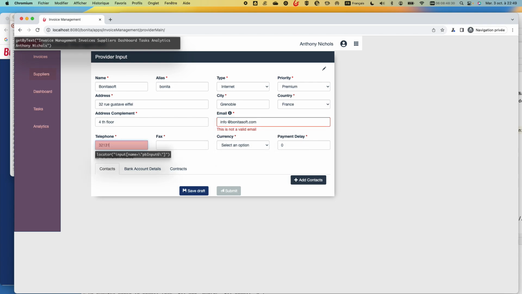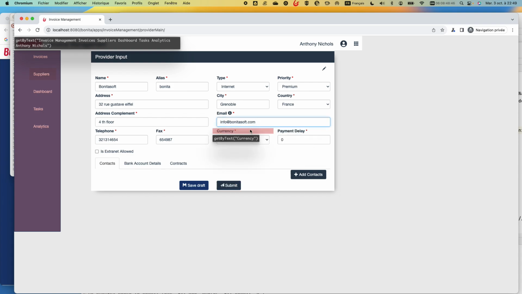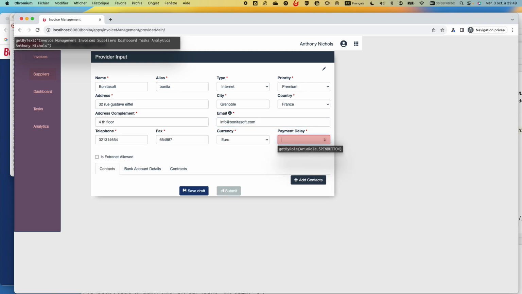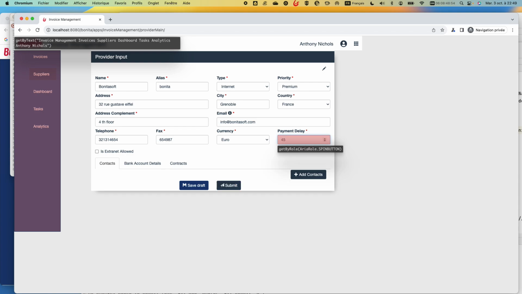We have a phone. I'm putting some random data. Currency is euro. I see that I have an error message because email is not valid because here I have an extra space. Yes, that's it. I have to set the payment delay, which would be 45 days.